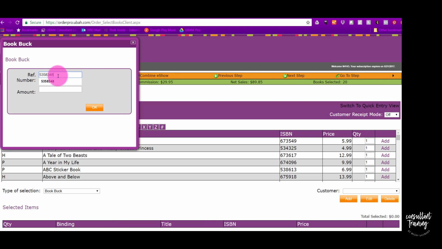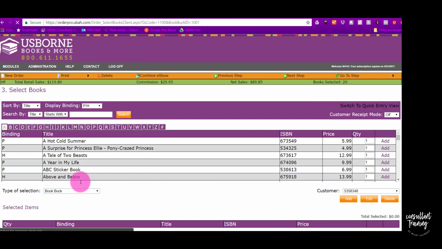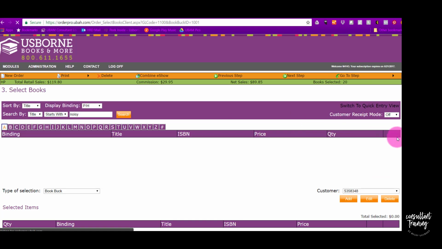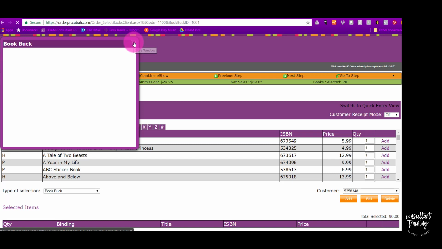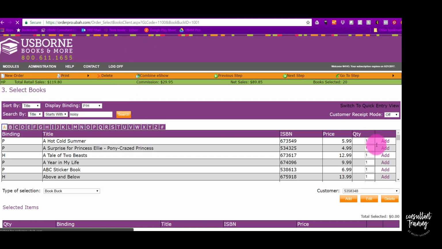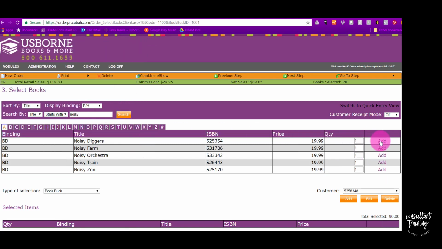535-8348. $19.99. There we go. So we have our book back order number. $19.99 is the value. We're going to select OK. And then let's go ahead and add in another noisy book. This time, these pop-ups are so pesky, you could just close them. So we're going to add our Noisy Diggers for $19.99 under the category of book back.